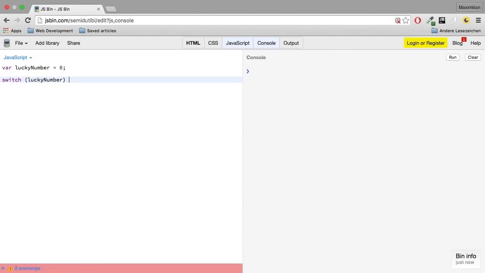Then I also have curly braces, and inside of these curly braces I now define several cases I want to handle. So generally with the switch statement I look at a variable and then I decide what to do upon certain values this variable might have. So for example, I might have the case that a variable is 1, and I do this like this: case, and then the value I want to handle, and then a colon.